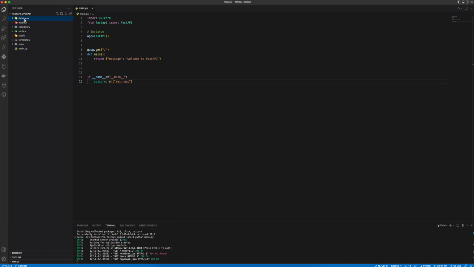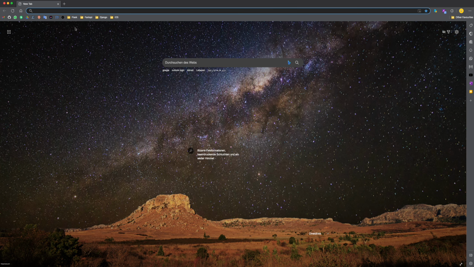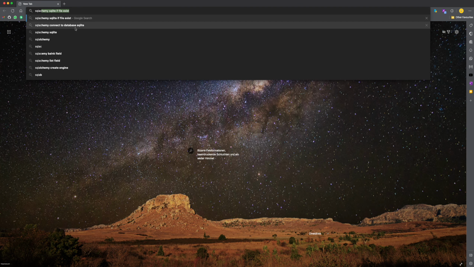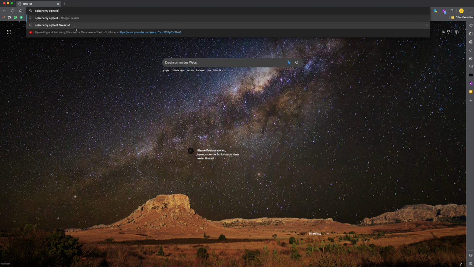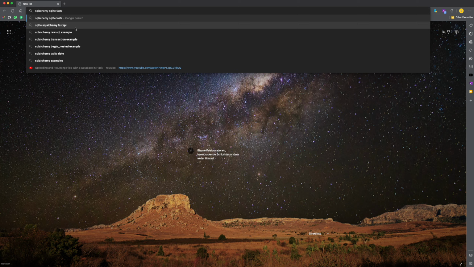Okay, the next step is to create our SQLite database. I create db.py. Now I can just copy paste this code, of course. I think it is SQLite, FastAPI, something like this.